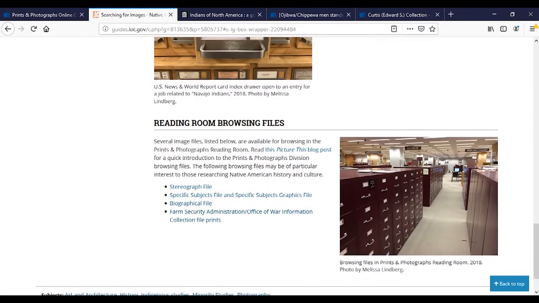And then lastly, the other access point that we have listed here is the reading room browsing files. Unlike most special collections reading rooms, the Prints and Photographs Division reading room has some actual original material available for browsing in the reading room itself. So you can see a picture here of some file cabinets in the reading room. And I have listed here a few different files that might be of interest, that do have content related to some Native communities.